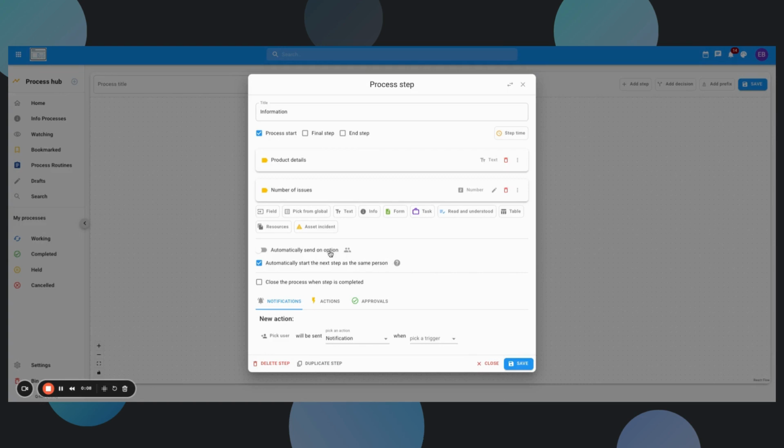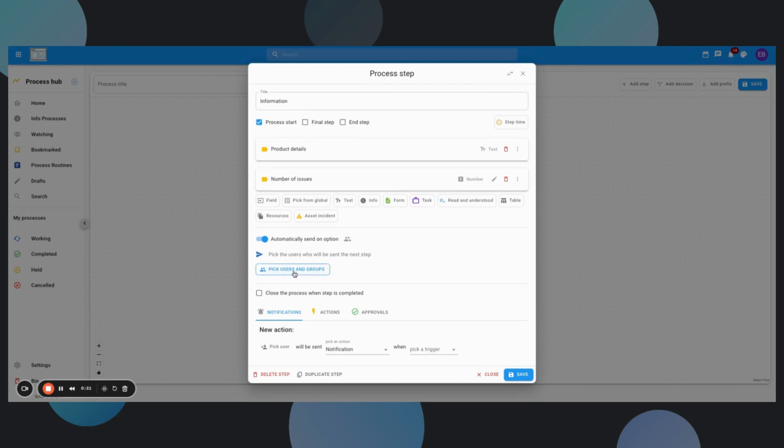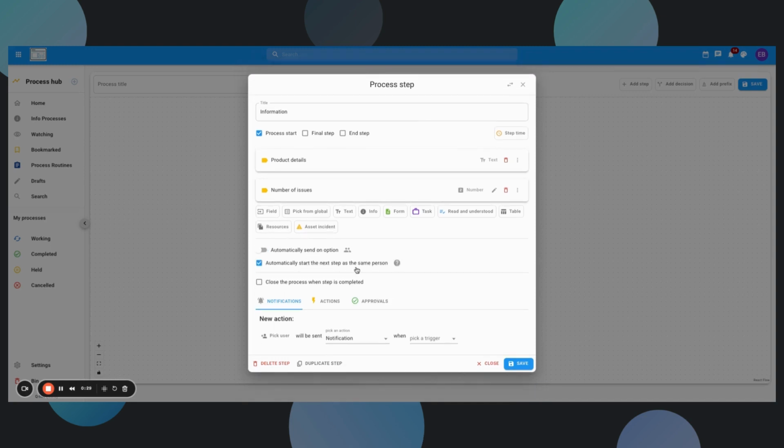Now that we've talked about and added a few fields, we come to the second part of the step, which is deciding how you want it to be sent on. For example, you have a few options. You can automatically start the next step as the same person, or you can pick to automatically send it to a specific user or group. This can vary depending on the type of process that you're doing, but for this example, we'll stick with sending it on as the same person. If you were to not pick either of these options, when you move to the second step, it will ask the user to pick someone they would like to send it to.